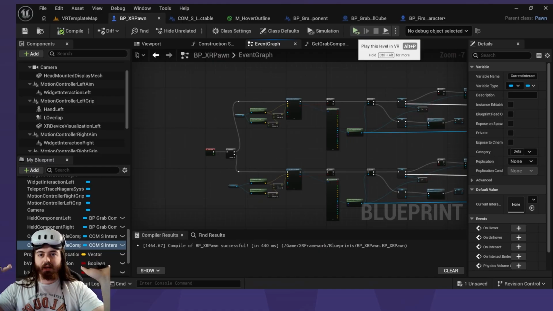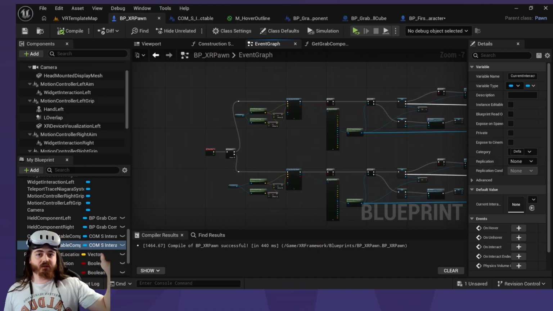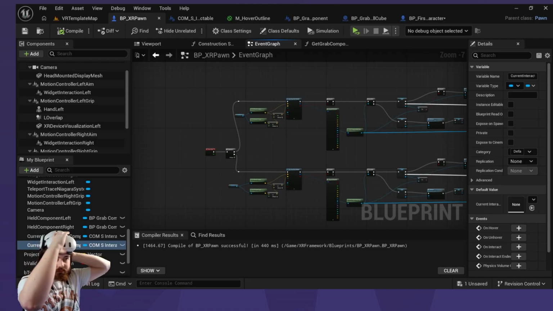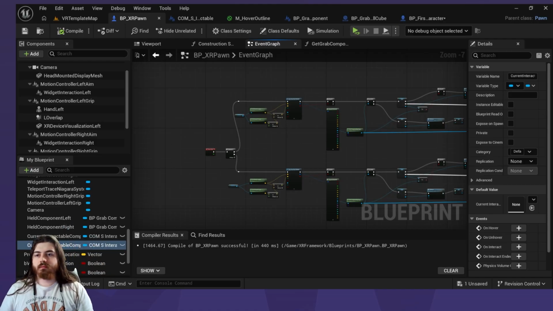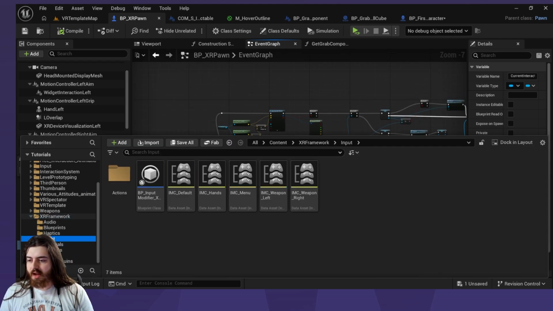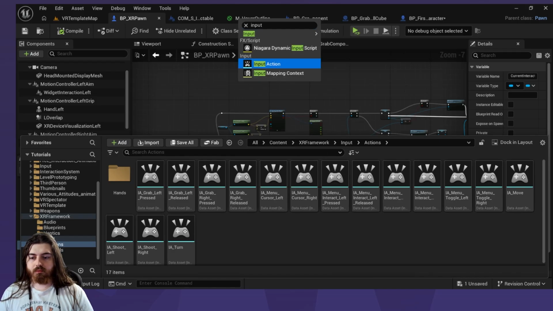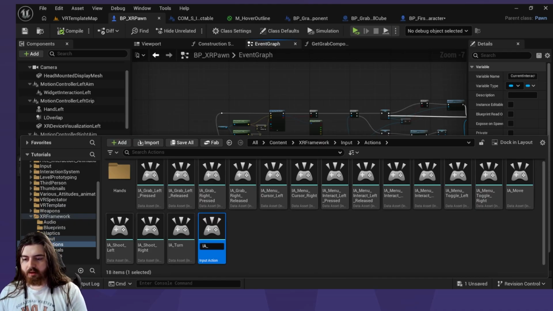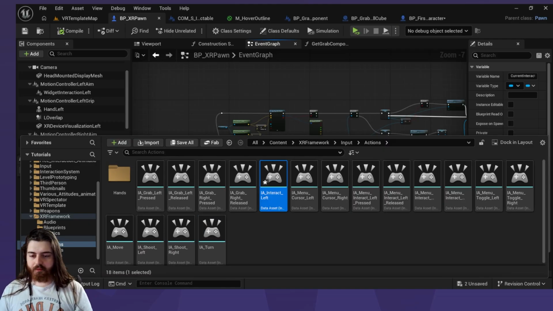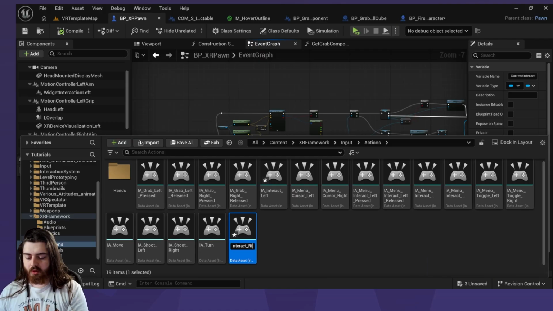I'm just going to bind this to the bottom button on both controllers. So the X for my left hand and the A for my right hand. So to do this, let's go ahead and go into our, under XR framework, input actions. We're going to create a new input action. We're going to call this IA, and we'll have interact left, and copy paste, interact right.